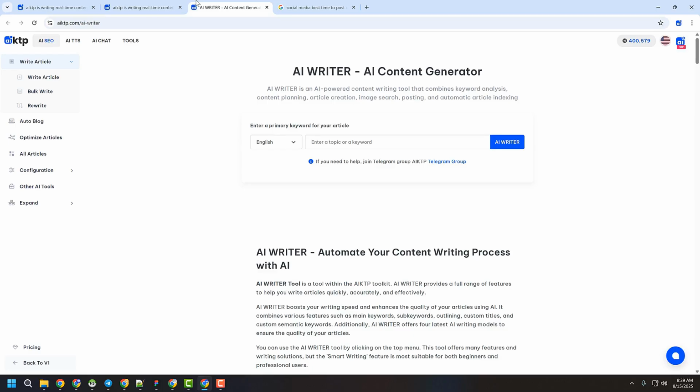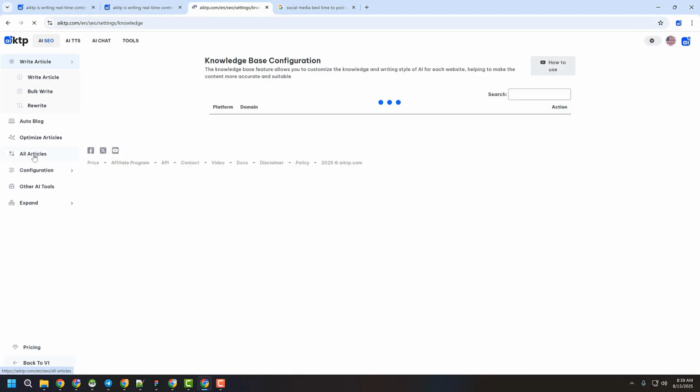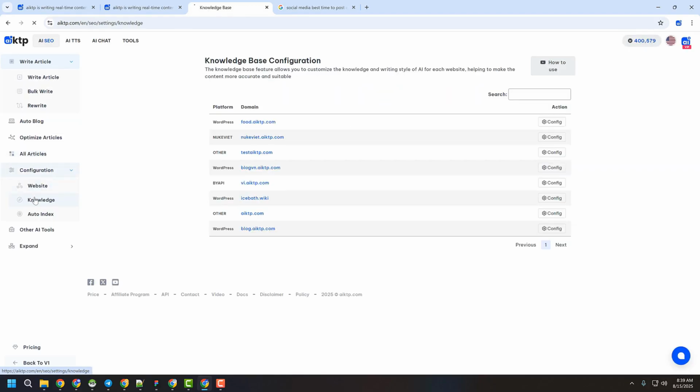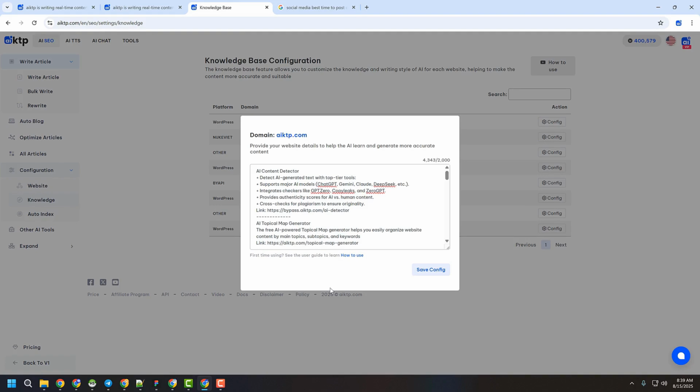To do that, AIKTP provides a feature in the configuration section. You can click on the knowledge configuration section, and when you go into the knowledge configuration, you can set it up for each different domain. For example, earlier I configured it for the domain KTB, aiktb.com.